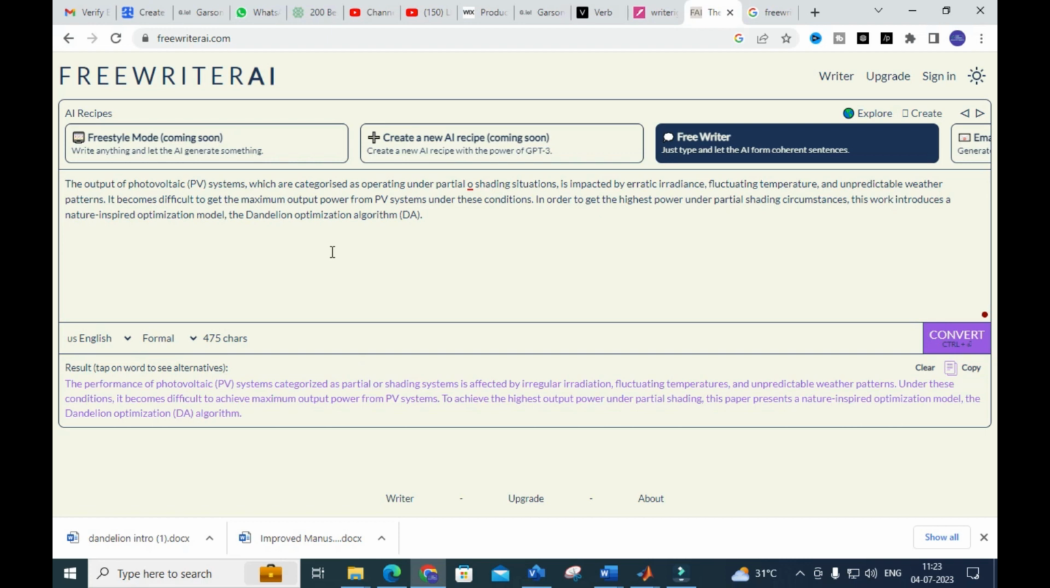Here you can see the rewritten content, which is grammatically right, shown in violet color. Here you can see how it changes the performance of PV system categorized; the input we gave appears as the output of PV system which are categorized. So it will change the sentences and also make them grammatically right. This is a fantastic option. You can check grammar for free.